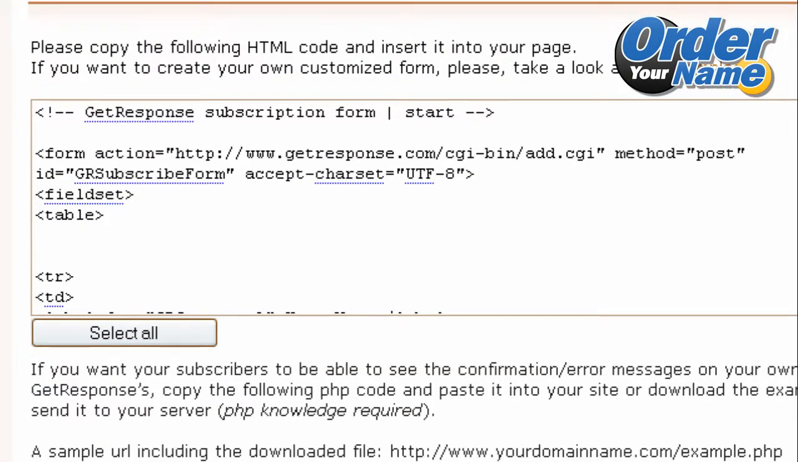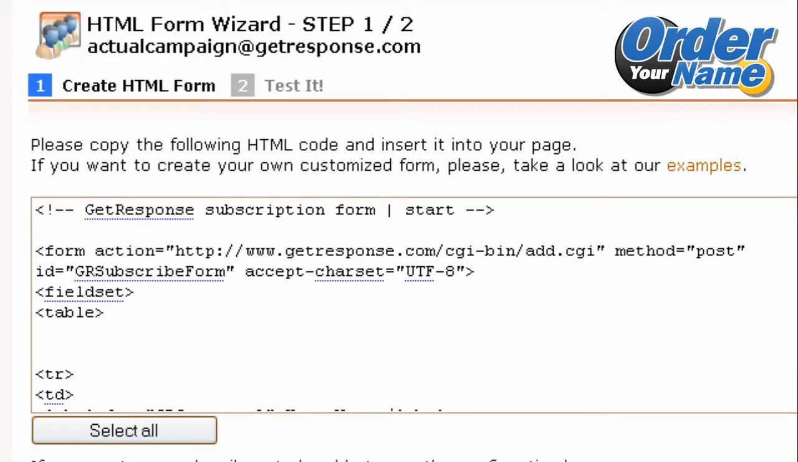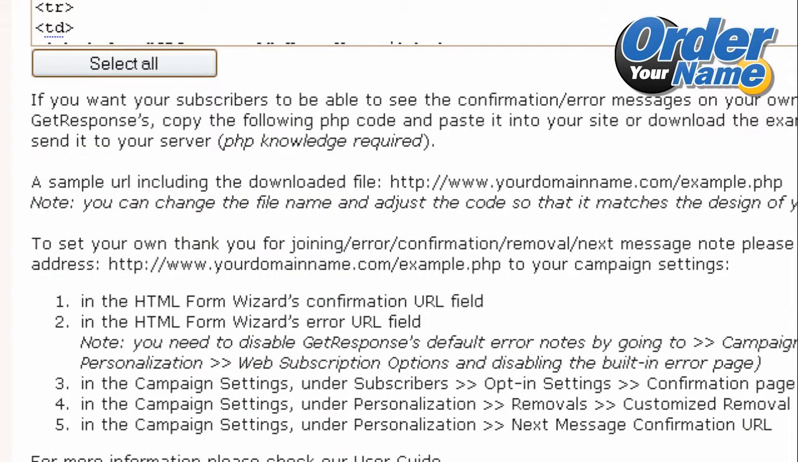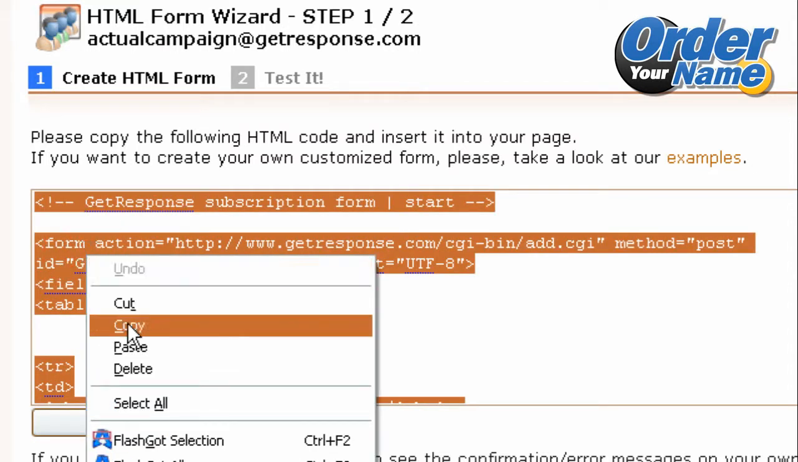Okay, so here you'll see your GetResponse subscription form, and you could just copy and paste that onto your blog or website to start collecting leads. I'm going to show you how to do that. I'm just going to select All, Copy.